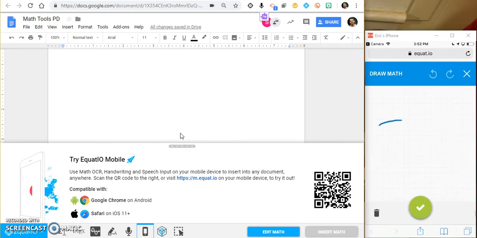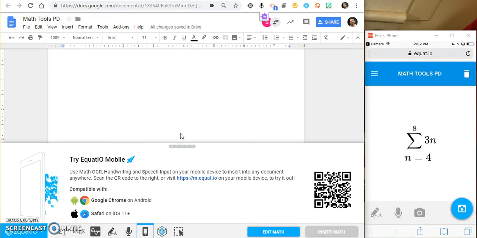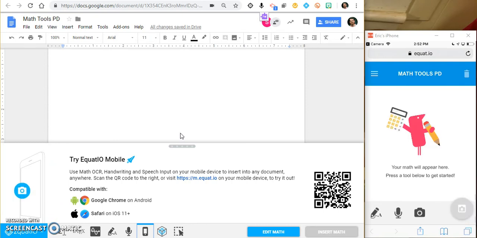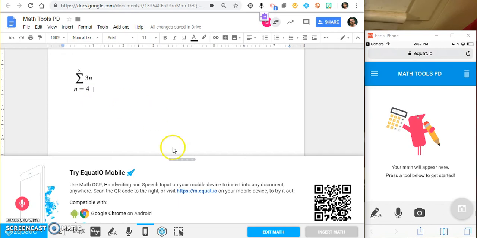I want to do a summation, and I just write it out like I normally would. I could even do this on my iPad, and then I think it's okay. So I'm going to save it as math. I like it, so I'm going to send it to my document. It's going to populate it automatically as an image for me.